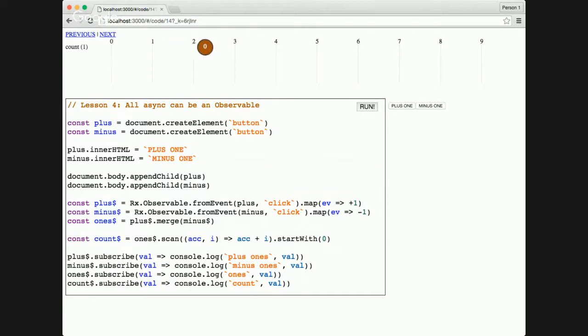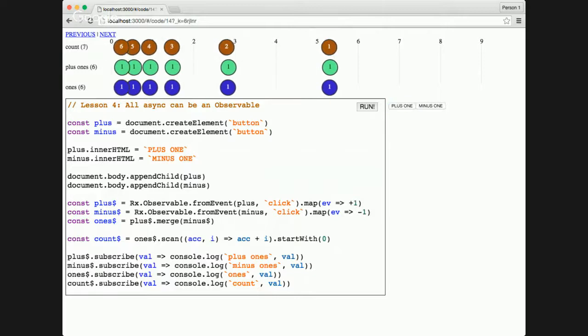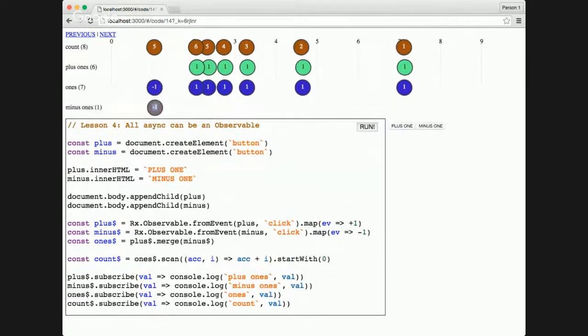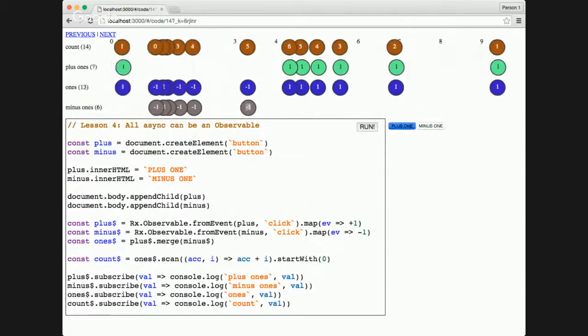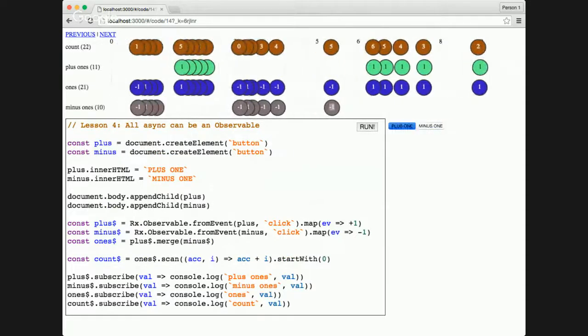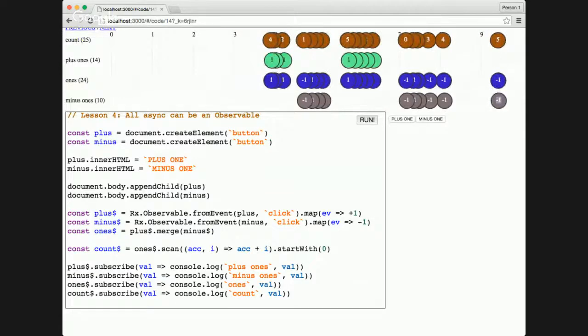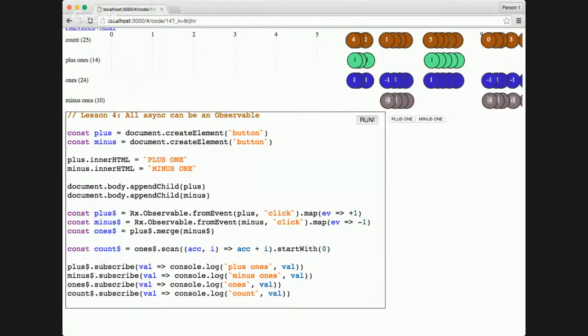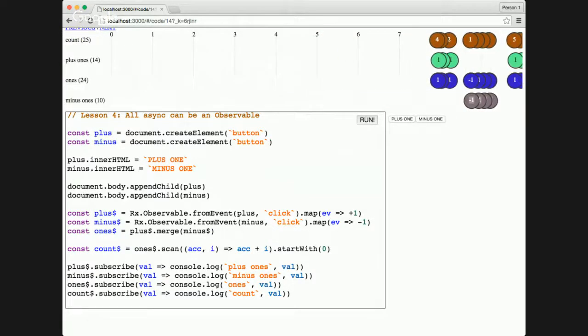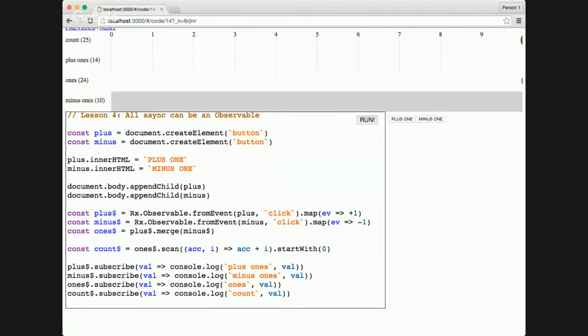Okay, so we start with 0, right? So the count observable emits 0 immediately. If I press +1, count is now 1. If I press +1 again, it's now 2, 3, 4, 5. If I go -1, it will decrement the count. So now count, in a sort of abstract sense, is the total at any point in time. It's the total of all of the clicks that we've counted.